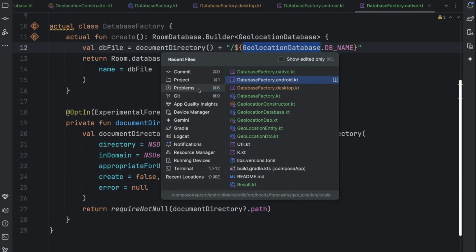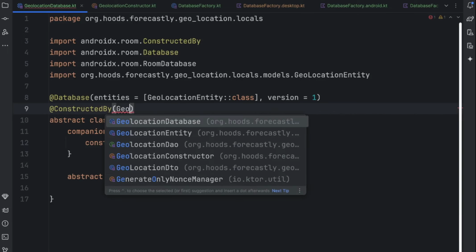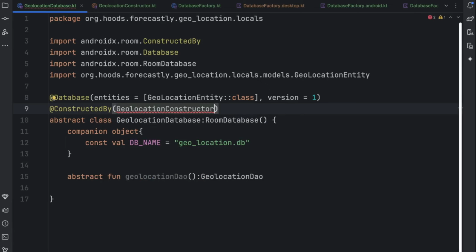Okay, so for this case, let's go back inside our geolocation database, because here we did not pass in the constructed by, and basically we have already created our constructor. So here we can call our geolocation constructor and basically make the reference to that particular class. So basically now Room database is going to be generating. So for this case, we have our database here, and we can click here Make Project in order to make everything so that we can see, hey, we don't have any errors before we add more code inside here.